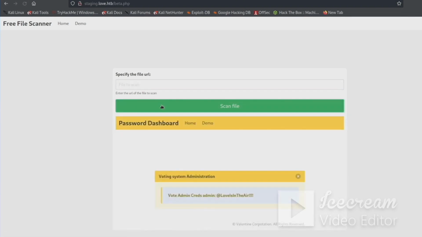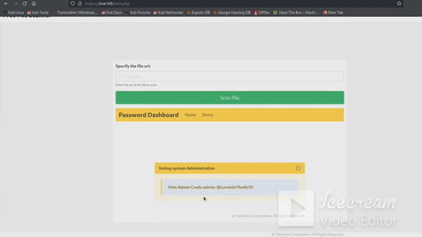We can hit scan file and it's going to pull this information from the server, and it's going to tell us that you have the credentials for admin right here. So this would probably be the admin, and then you have the password right here. So this is why server-side request forgery is so bad, is you can pull information that you shouldn't be able to access from the file.